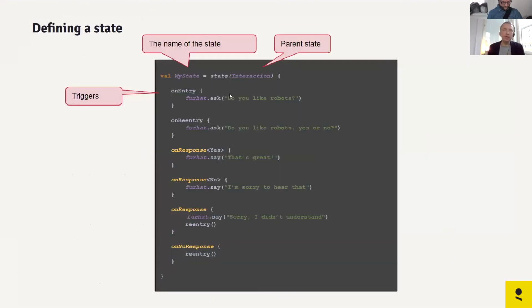So that's typically what a state looks like. In most interaction states, through the interaction, you would have this kind of mechanism. You have the on entry, where Furhat would ask something, and then different response handlers for what the user might say, yes or no here. And you can also have a general response handler with no intent, which is what would be triggered if the user says something else than yes or no.